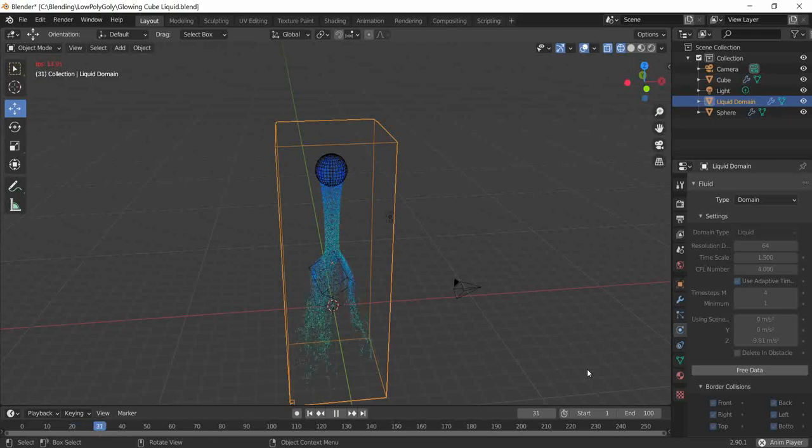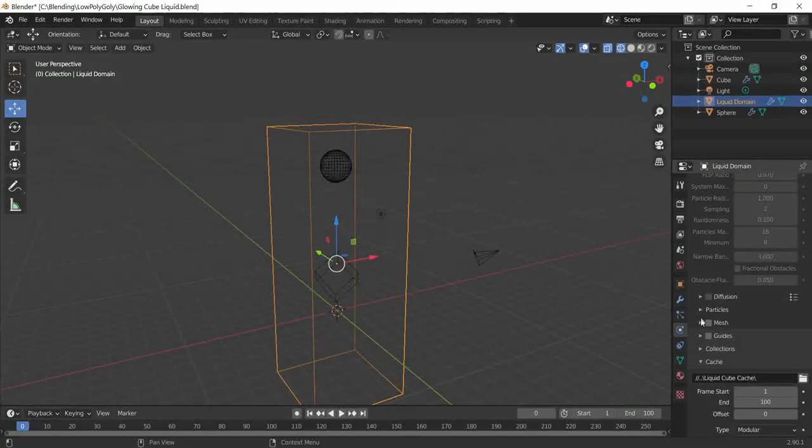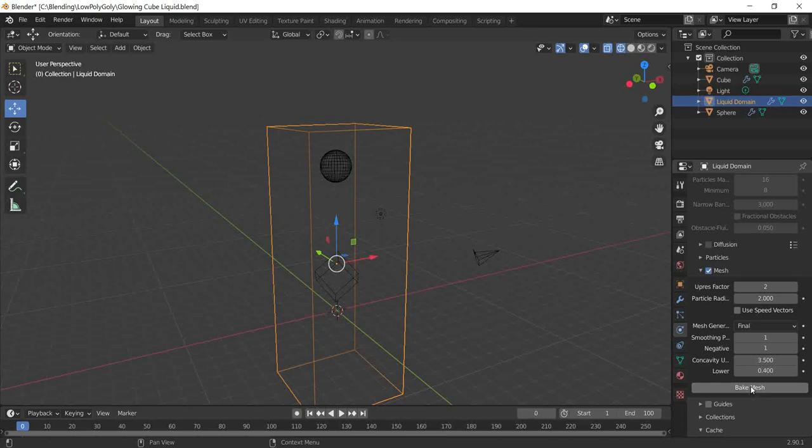The next thing that we're going to do is add on some mesh. So we're going to pause that. We're going to make sure our domain is selected again. We're going to scroll down to mesh, tick that, activate that little drop down, and bake mesh. Baking the mesh takes a little bit longer, so let's let that bake, and then we'll come right back to it.